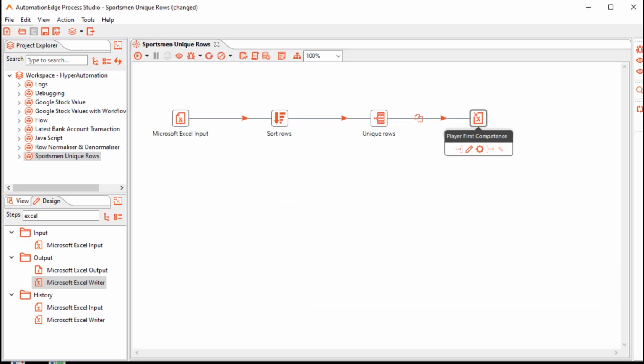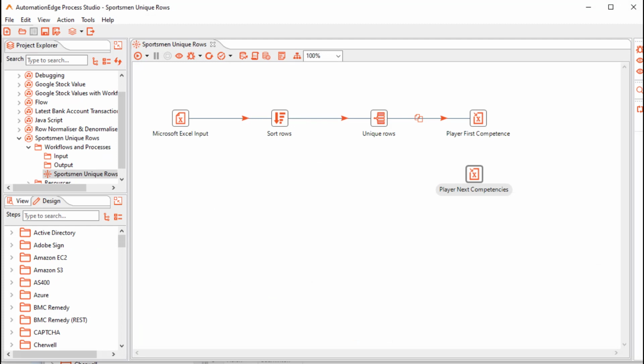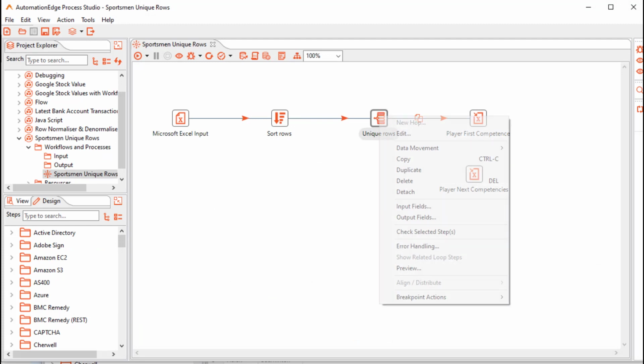Click OK. Let us make a duplicate of this Excel writer step. Let us configure the second step. Let us call it Player Next Competencies. Let us also call the output file Player Next Competencies. We will come back to the Content tab later. For now, click OK.